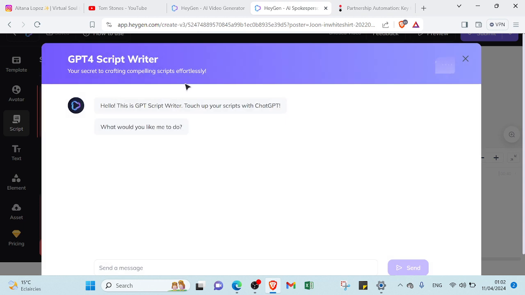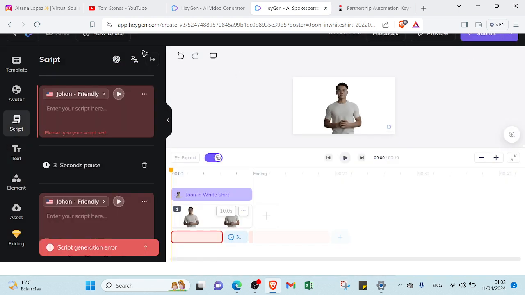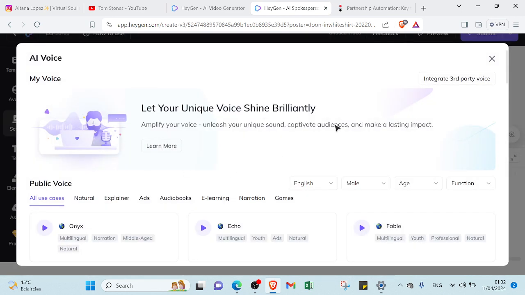If you find difficulties with scripting, of course, you can use the GPT script writer. It will help you to write yours. And then the translation, if you want to translate your script to a specific language, of course you can by this icon. So for the voices, you can choose the voice you want for your AI character.